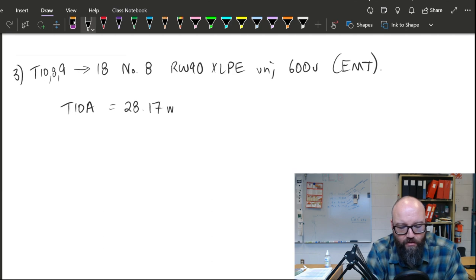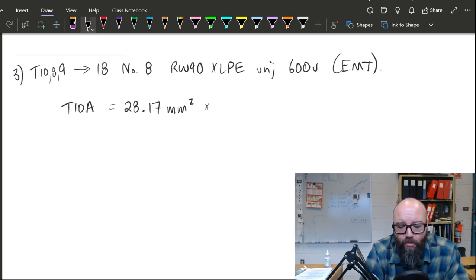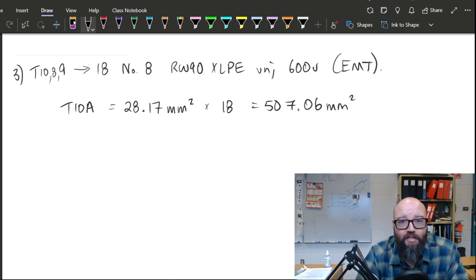28.17 millimeters squared. If you remember from the previous example number 2, Table 6A indicated that it actually was 28.18 millimeters squared. I don't know where this discrepancy comes from, but as I said, it does yield slightly different results. If I take this and simply multiply it by the number of conductors that I have, it yields 507.06 millimeters squared, as compared to the previous 507.24. So again, slightly different result.